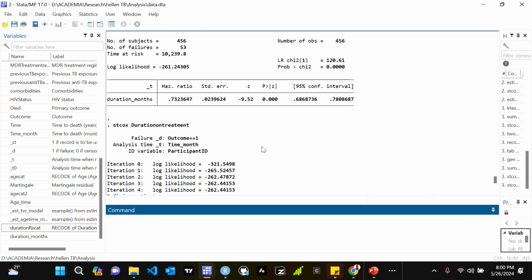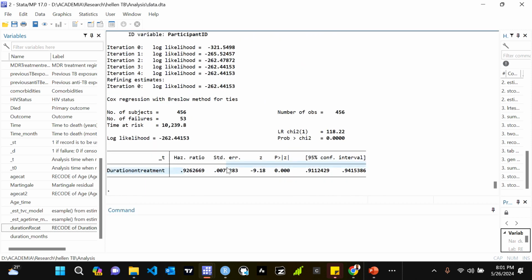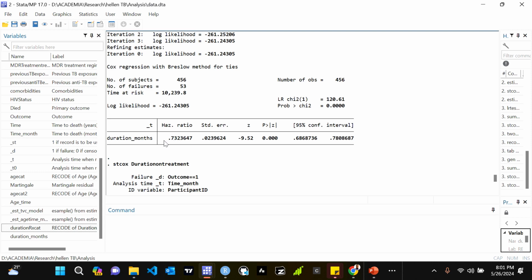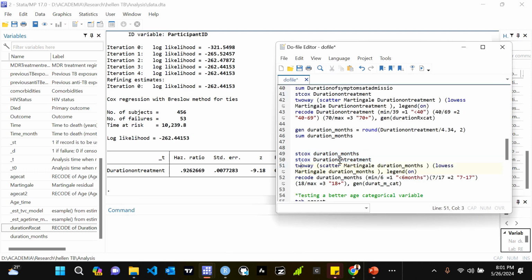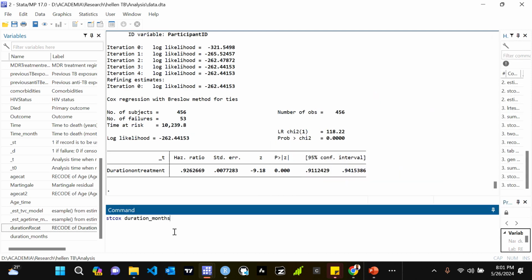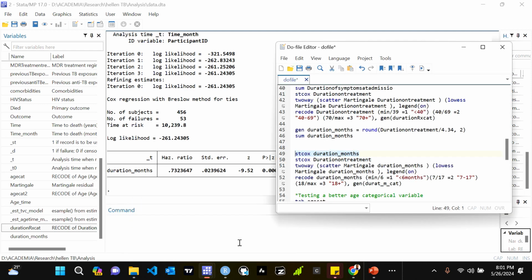So when you run the ST Cox for both, for duration of treatment in weeks, it gives us 0.93 as the hazard ratio, and duration in months gives us 0.73. You'd think it would give us the same, right? But no. Now, to determine which one is better, let's plot a martingale residual, a two-way plot of martingale residual versus time, and we see what we get.